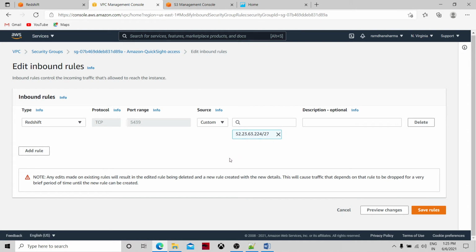This address is a region address for North Virginia, US East 1. For a different region, to access QuickSight, there are different addresses. So using that, we need to provide that address. It depends on which region you are going to create your cluster in, and the security group. Because this is North Virginia, I have already done it.